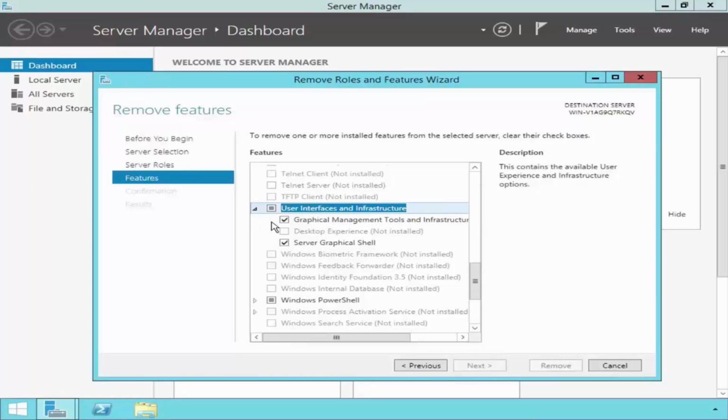The first option, Graphical Management Tools and Infrastructure, is essentially all of the tools that can be used to administer the server from a graphical interface, such as Server Manager, the Microsoft Management Console, and some Control Panel applets. The last option, Server Graphical Shell, provides graphical support for the remaining GUI components, such as the desktop, Start screen, File Explorer, and Internet Explorer.